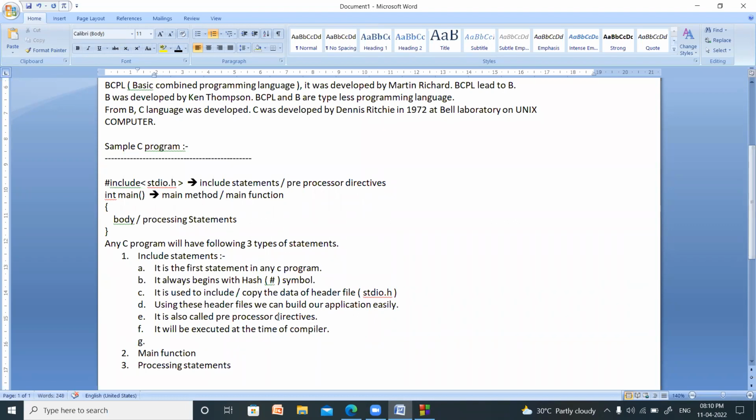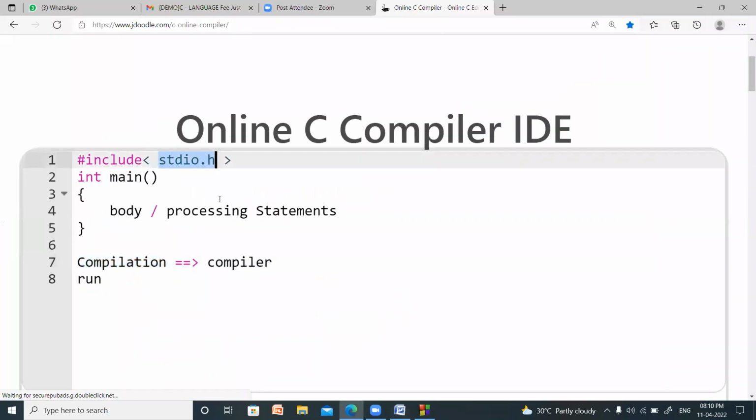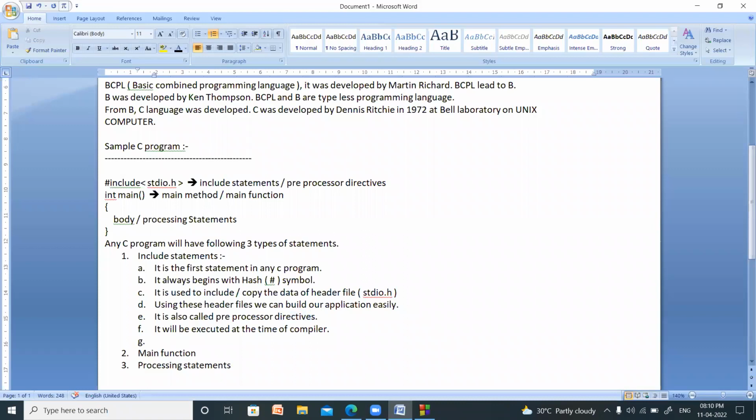Why do we call it a directive? Direction means this line will give direction to the compiler. Directive means which gives direction. So it gives direction to the compiler. So it is called a directive.